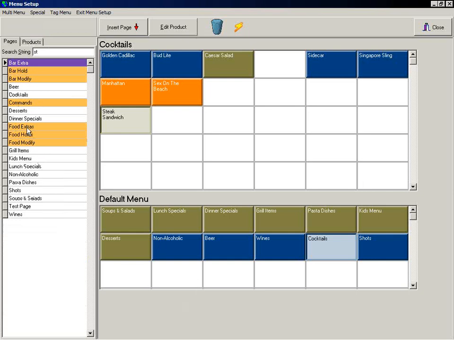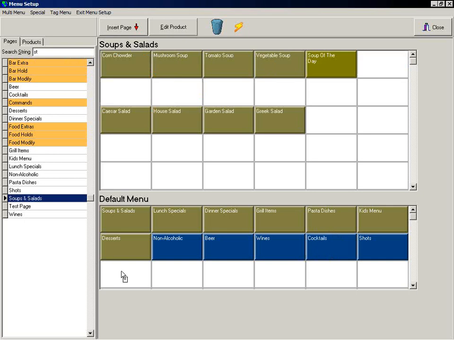Now, the ones that are showing up that are kind of shaded, those are modifier pages. Remember in order page setup, I was showing you modifier pages versus order pages. So everything that is flagged as an order page will show up within here. All you have to do is just click and drag down. It's added into the screen down here.